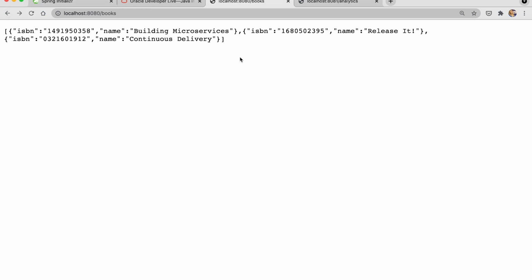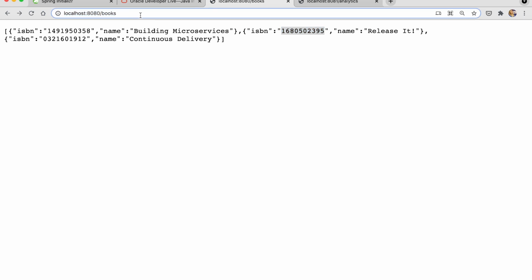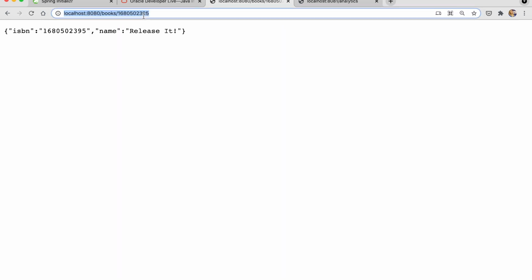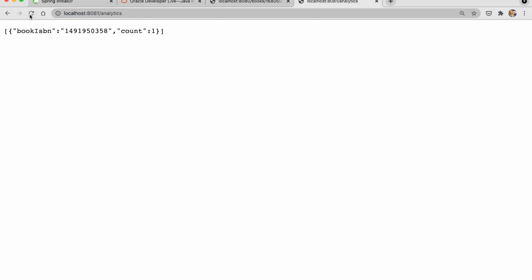And let me go back and maybe access something different and maybe do it a couple of times to see how that will be represented in our analytics as well. So now as I update my analytics, I see that the first book was accessed one time, the second one was accessed a couple of times, and all this data is stored and exposed here in this analytics server. So this is how those two microservices communicate with each other, right?